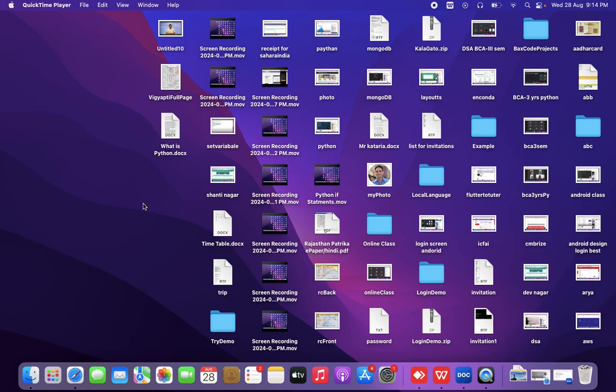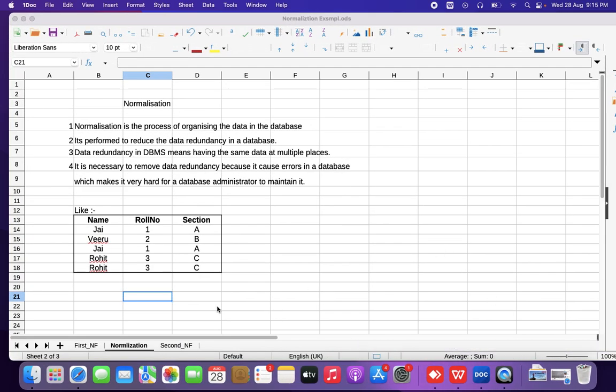Hello, good evening, friends. Today we are discussing one important point of RDBMS, Relational Database Management System. The topic is normalization. Before going further, we are understanding what is normalization. So, I have some notes about normalization.